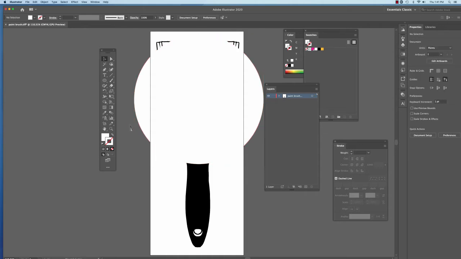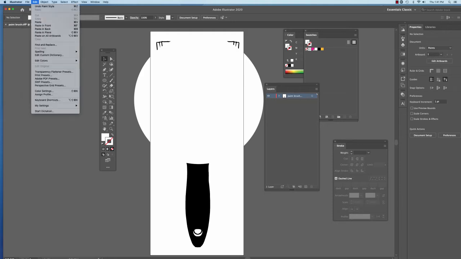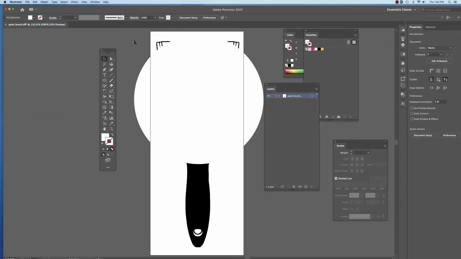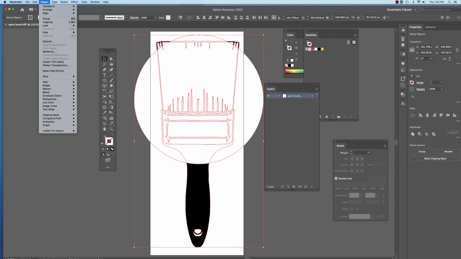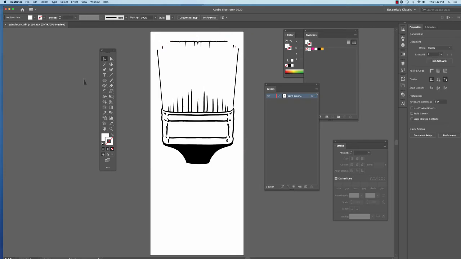To mask it out, I'm going to select everything. I'm going to go to Edit and select all. Or you can click and drag to select all, or you can press Command A, but you just have to have everything selected. Once you have it all selected, you can go to Object, scroll down to Clipping Mask and Make, or Command 7 is your hotkey for it. And there it is. And you can still edit this if you want.